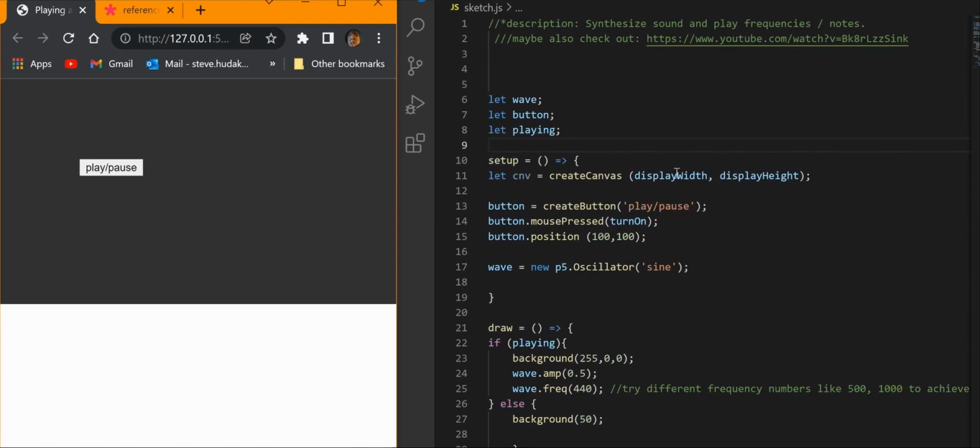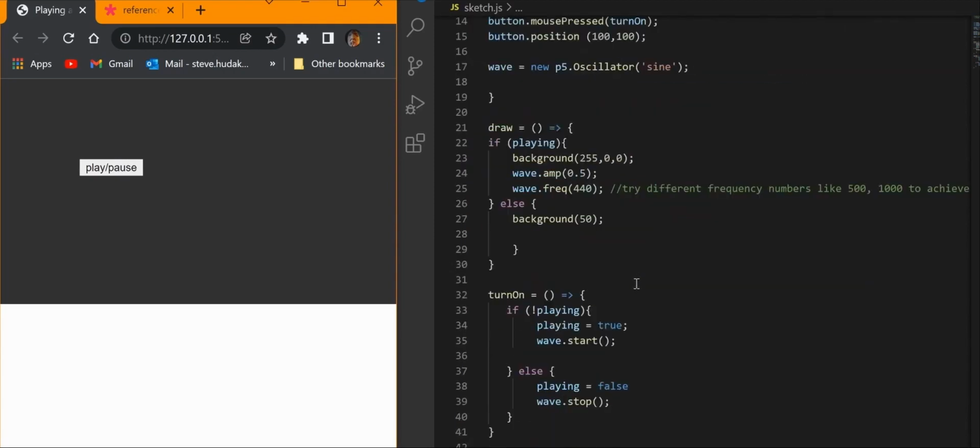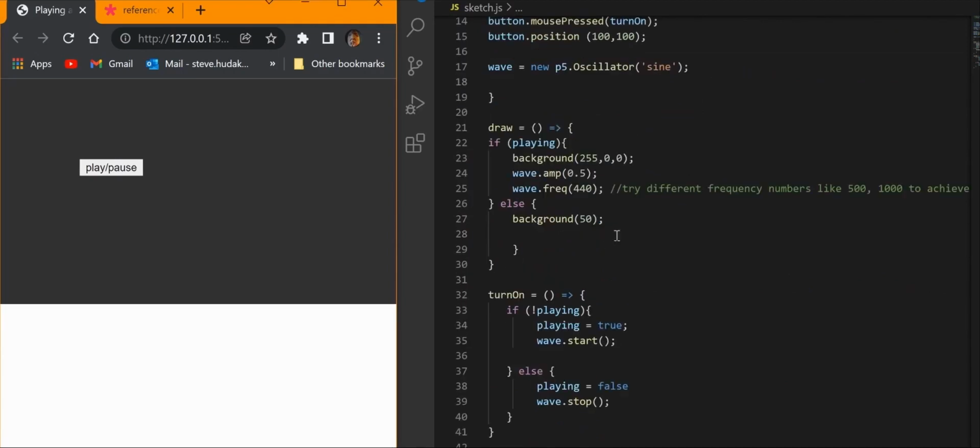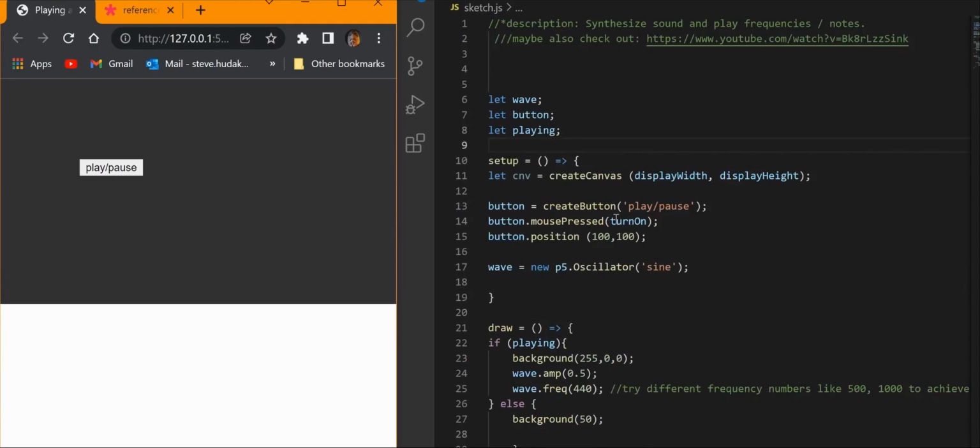In our setup, we just have our create canvas, and then you can see that we have our button right here. And the button, you can see it's a create button. The play pause in the string is specifically what will create the name of your button. You can see that in the mouse pressed, button.mouse pressed, we are looking for a turn on function. And if I just scroll down, you can see that I have that turn on function right here, and we can take a look at that in a minute. But that's what that's doing.